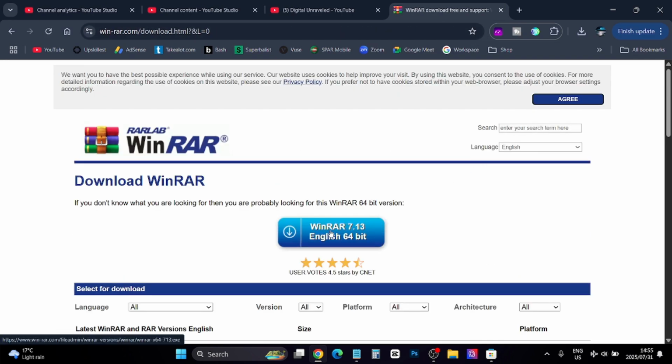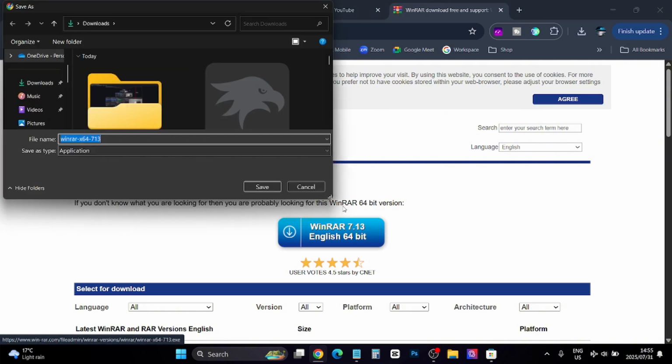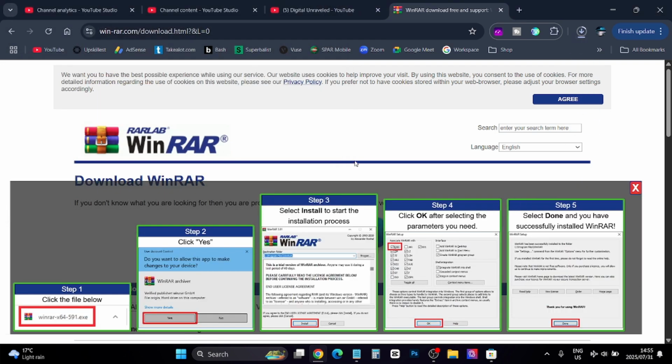Now this is WinRAR 7.1, the latest version. So go ahead and click on it, and then download it. Click on save, and that'll go ahead and download the WinRAR from the official website. You can see win-rar.com. Okay, so that is finished.